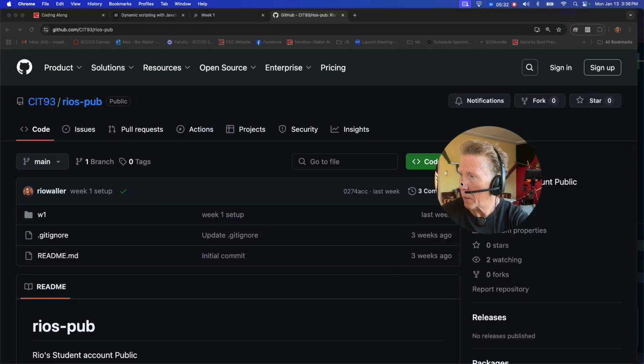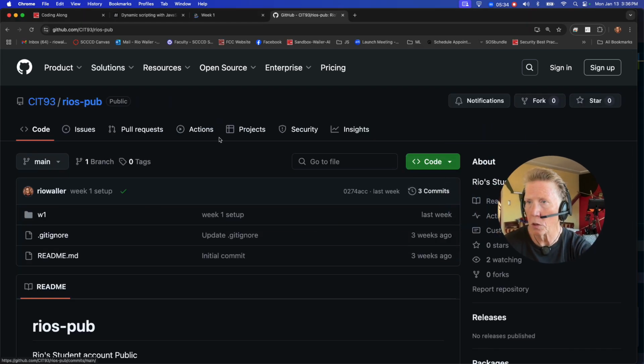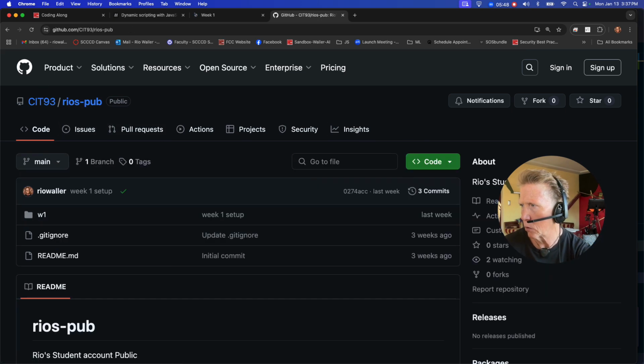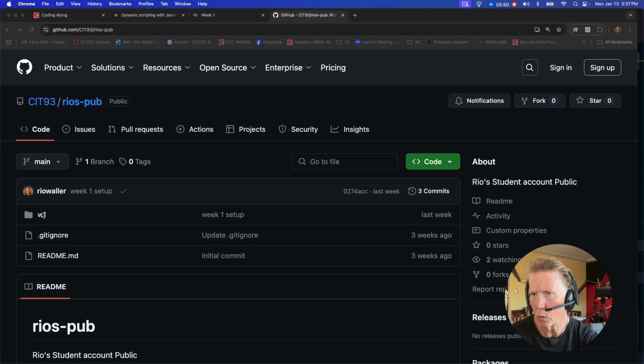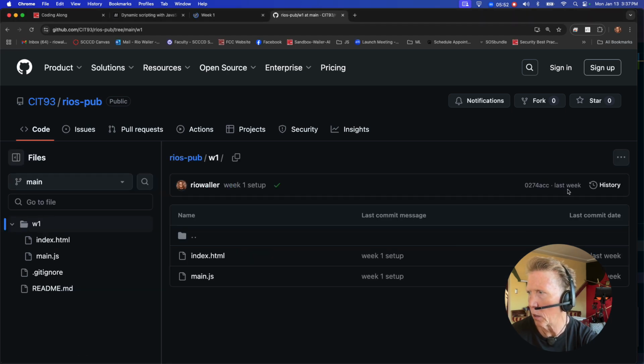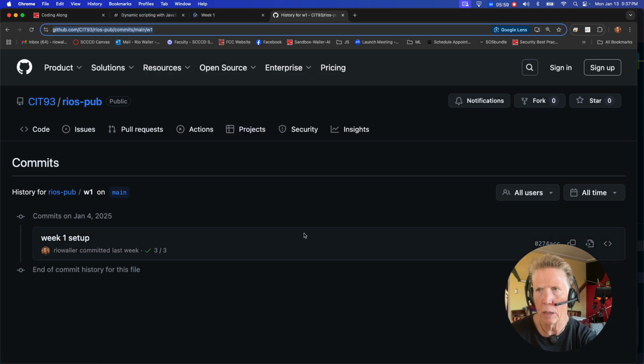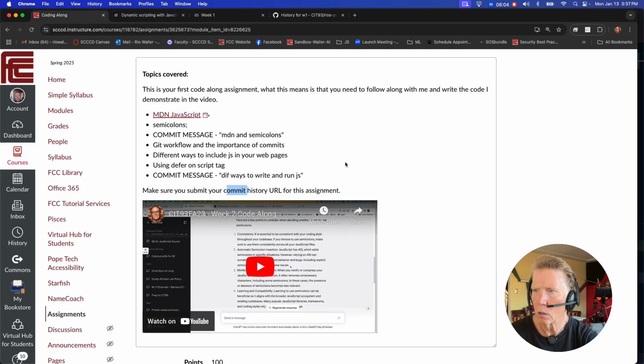Doesn't really matter. But when you do commits, what you want to do is give me the folder. Like this week, you're going to create a folder W2 for your code alongs. So if I go into W1 here, I should see, oh, it actually looked a little different. GitHub has changed. But in this case, that's my commit history, so that for your private repos is what you will do for that work.